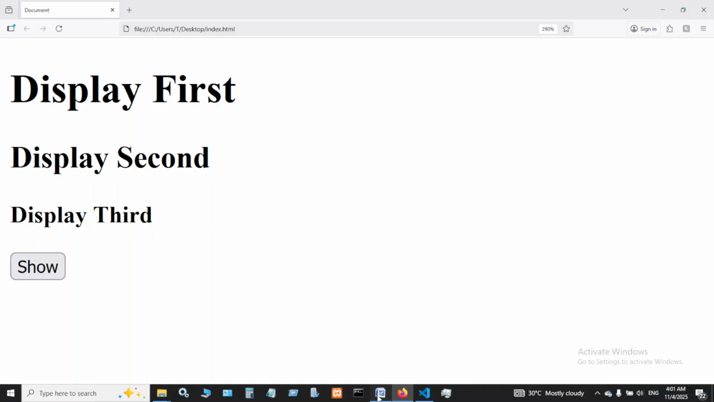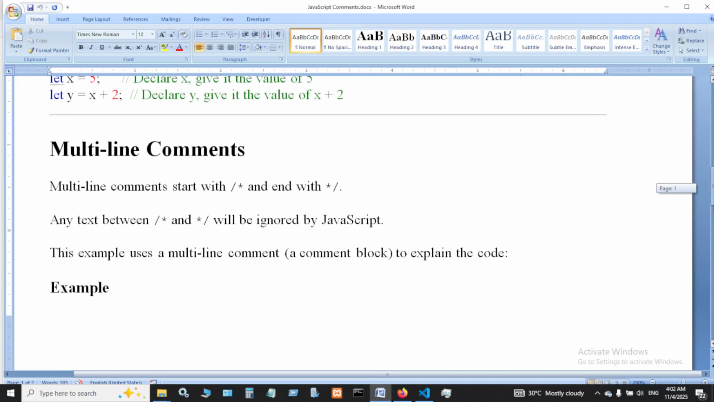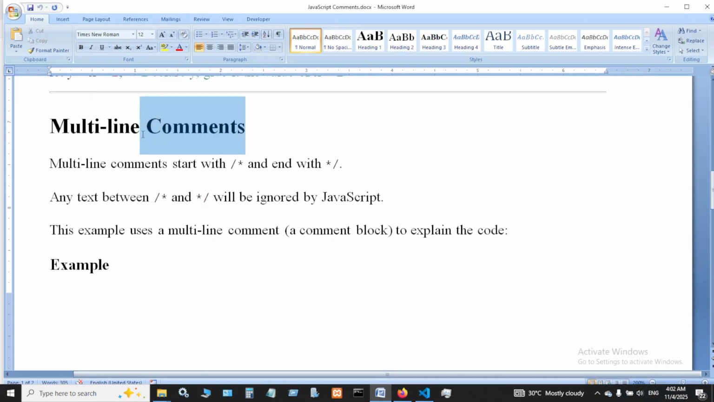The way you want it is the way you are going to write your own comment. And you can use a multi-line comment. A multi-line comment starts with slash star and ends with star slash. So any text between slash star and star slash will be ignored by JavaScript. This example uses a multi-line comment, a comment block, to explain the code.